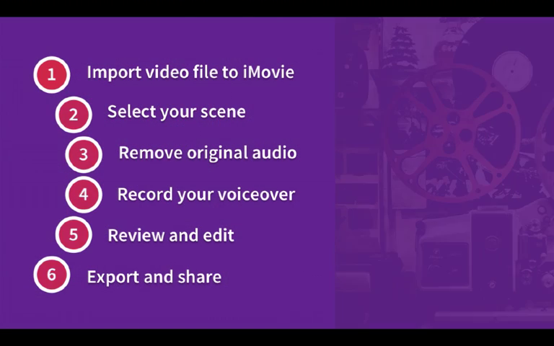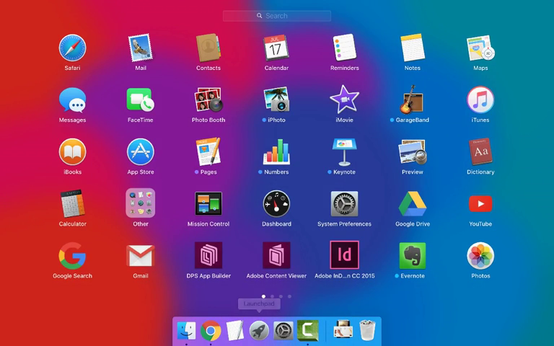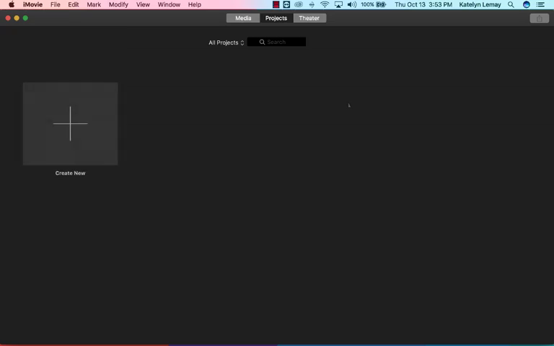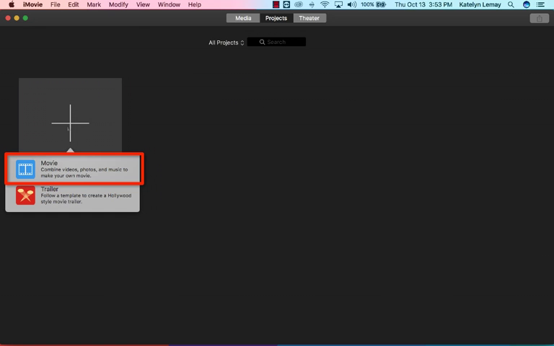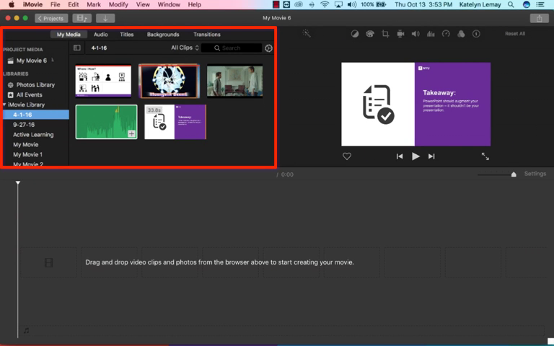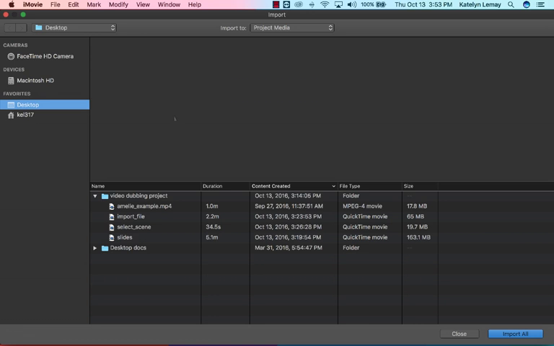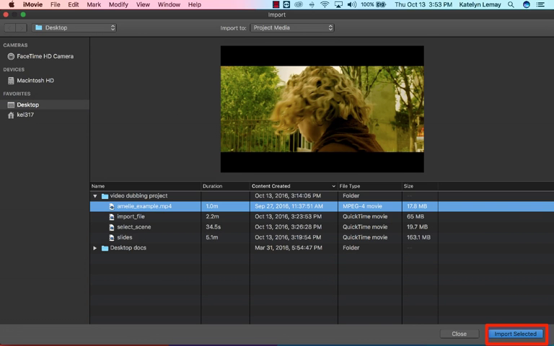First, you'll need to import your video file into iMovie. Open iMovie from the application launcher. Click Create New and select Movie from the drop-down. If you've worked in iMovie before, you'll see the media from your latest project in the upper left corner of the screen. Otherwise, you'll see a blank window like this one with a prompt to import media. Drag and drop your video file or click on the arrow, navigate to your file, and click Import Selected.